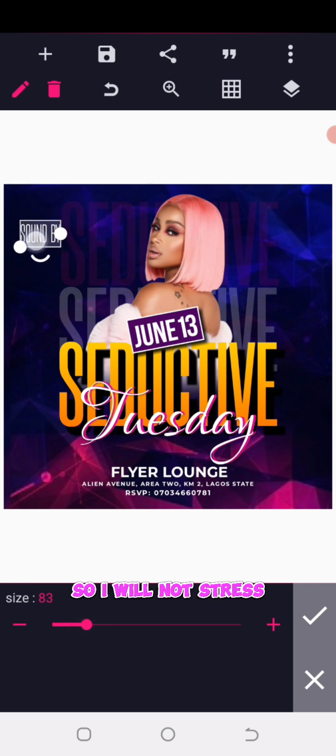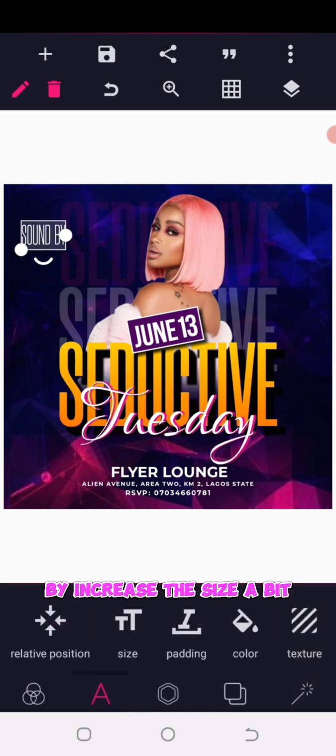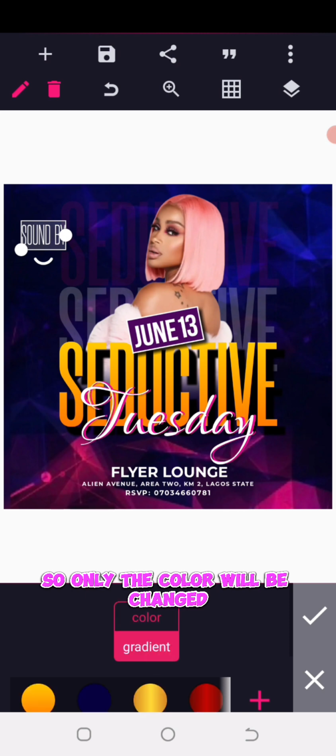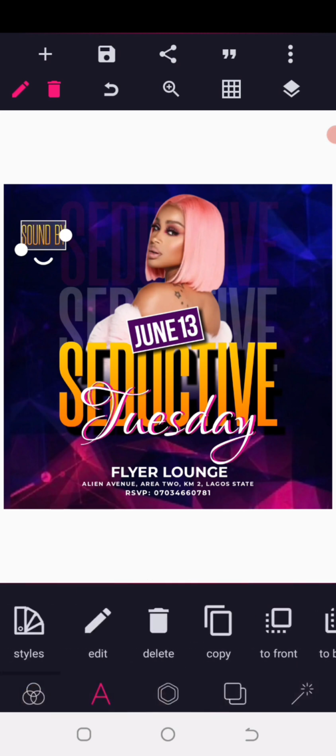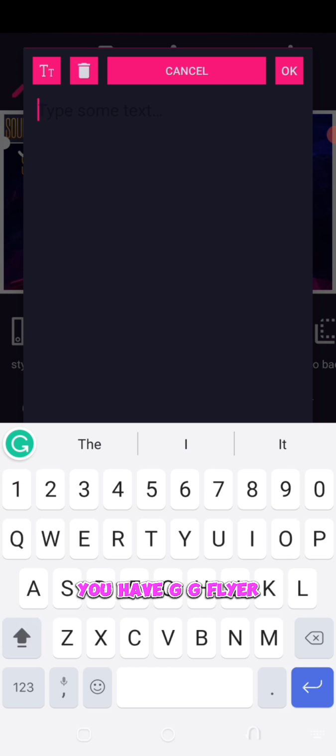So I will not stress. Just make sure you position that here, but increase the size a bit. So only the color will be changed. Change this color. Why we are going to copy this? So when you copy, you have DJ flyer.